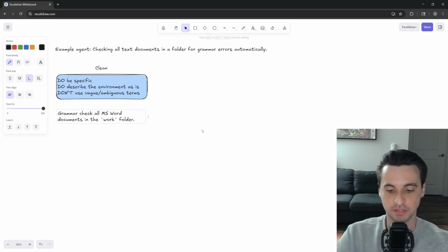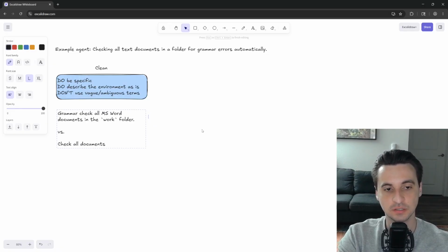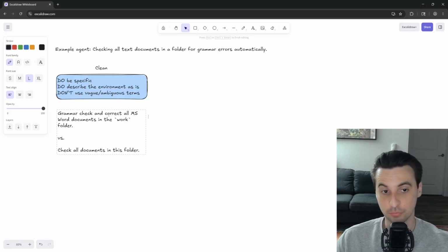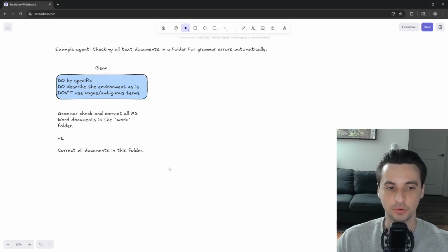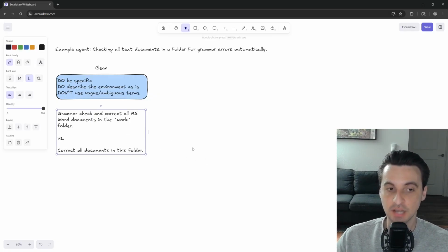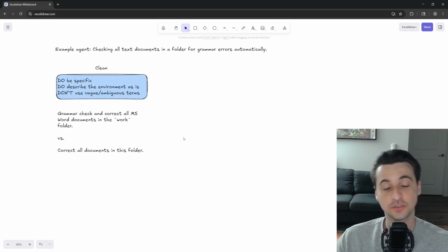Okay, we could have done it this way. We could have done it: check all documents in this folder. And let's make the agent also correct. So grammar check and correct all Microsoft Word documents in the work folder. An unclean prompt would have started with correct all documents in this folder, okay? And this is already not clean. Despite it being concise, it's neither clean, it's also not clear. We'll get to that too.